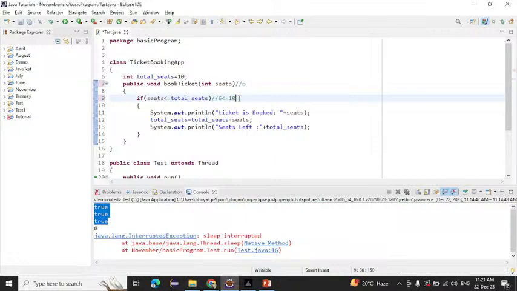So is the condition true or false here? 6 is less than or equal to 10. Condition is true. So what will it do? It will go inside our block. Whatever we write inside the block will be executed. So what will it print first? Ticket is booked. How many seats do we have? It is 6. So ticket is booked 6 will be printed on the console.